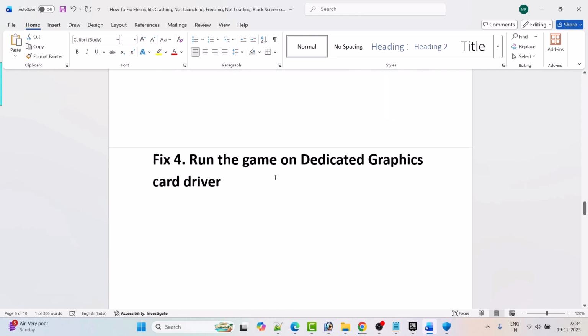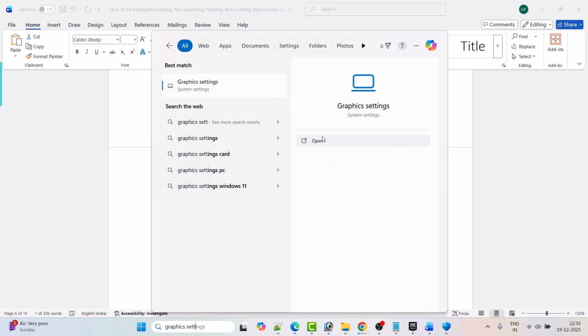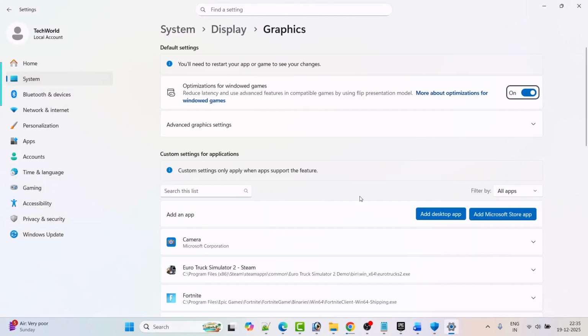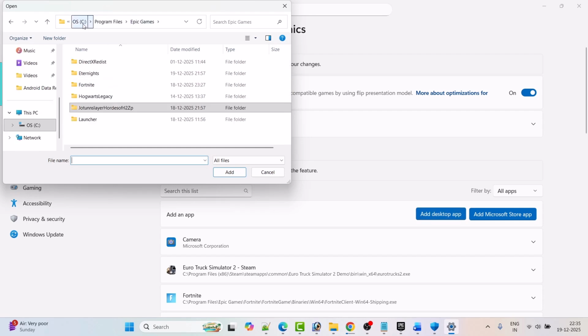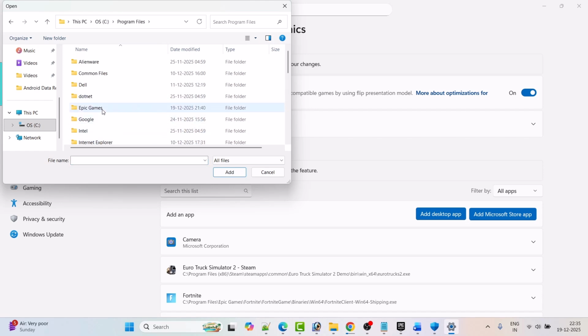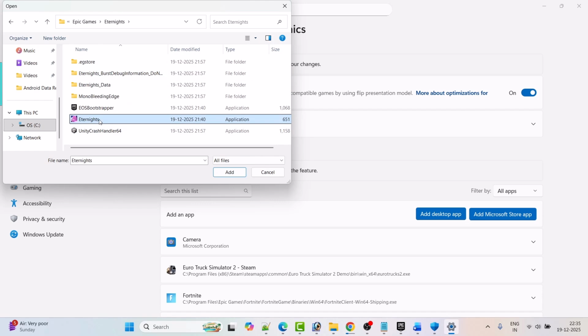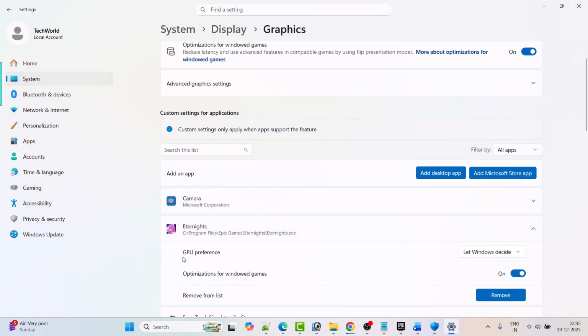Next solution is to run the game on dedicated graphic card driver. So in Windows search type graphics settings and open it. Click on add desktop app. Now go to the game installation folder. Open C drive, open program files folder, open Epic Games folder, open Eternights folder. Select Eternights exe file and then click on add. After adding it, expand it. And next to GPU preference, select high performance.